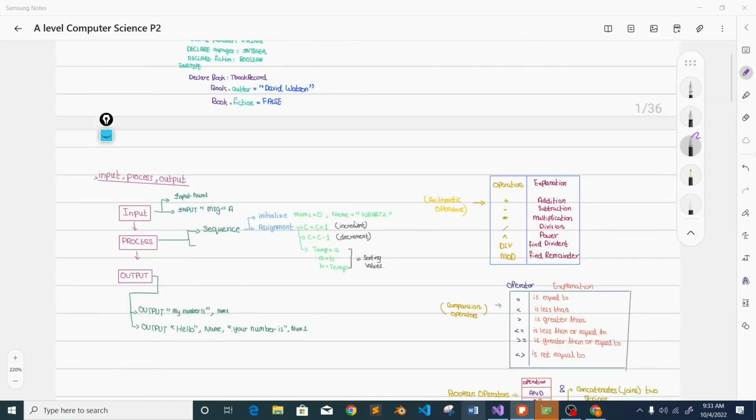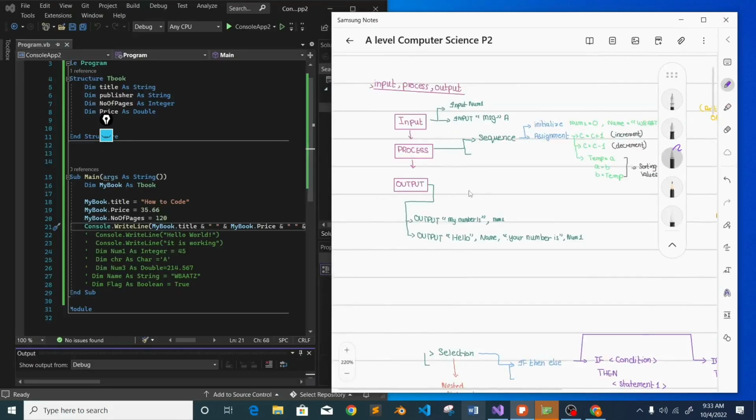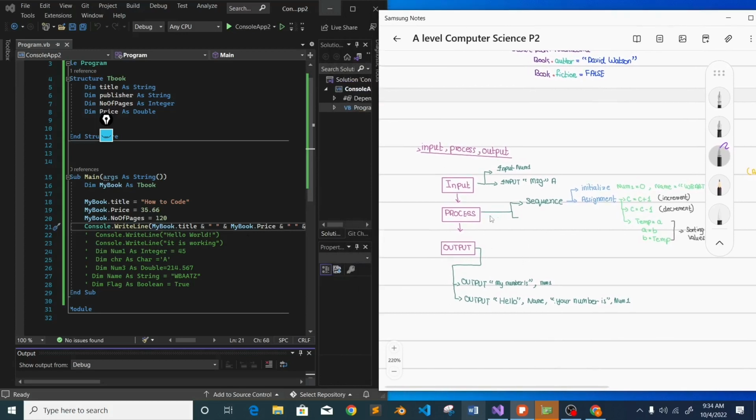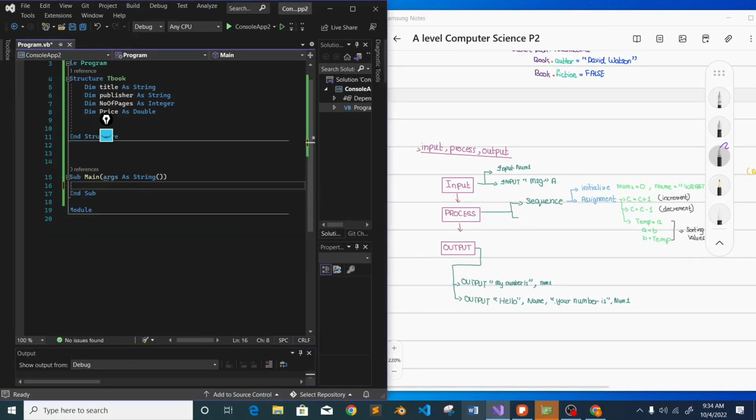Let me do some questions for these. Let me try to show you how to do a conditional statement and how to give an input and output. So let me remove all of this. Let me remove this as well.